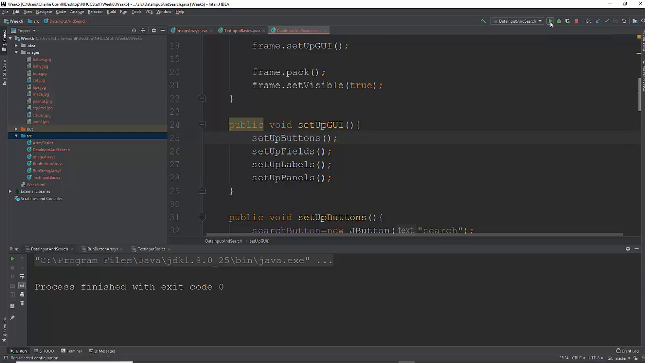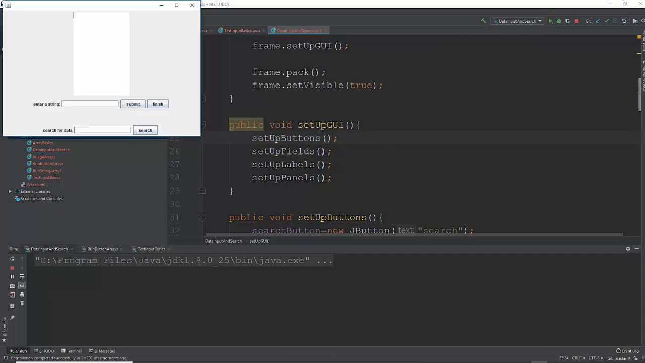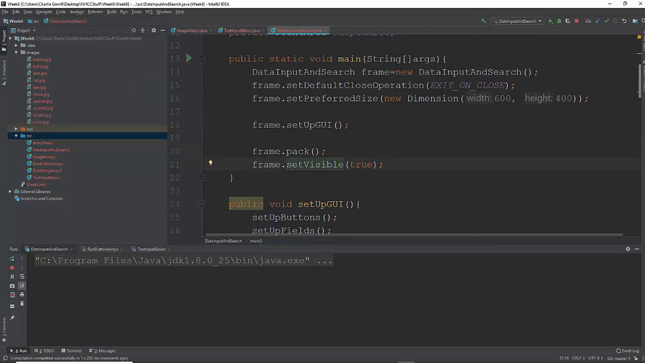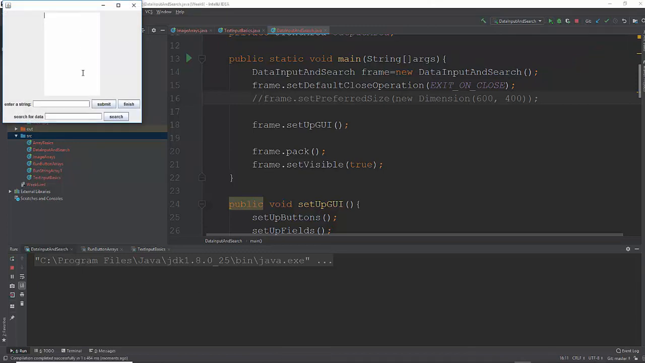So now when I run this, I should have a GUI here. All right, so I've got my JTextArea here. I've got my inputs here, and then I've got my search right here. It looks sort of ugly. I don't like the spacing of it. Maybe I could make it a little smaller. Let's see what happens if I just comment this out. All right, so things look a little bit better here. They're packed a little bit more neatly.